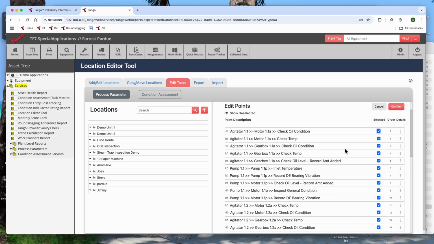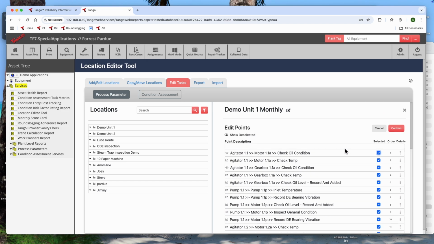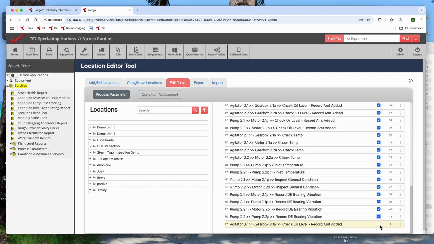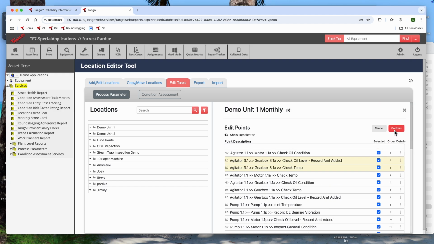If you need to replace a route point after removing, select the Show Deselected button, and it will appear at the bottom, where you can then add it back into the route. Once the changes are made, be sure to click Confirm.